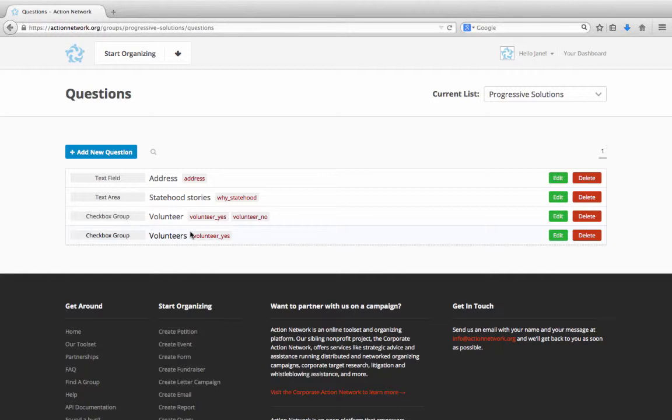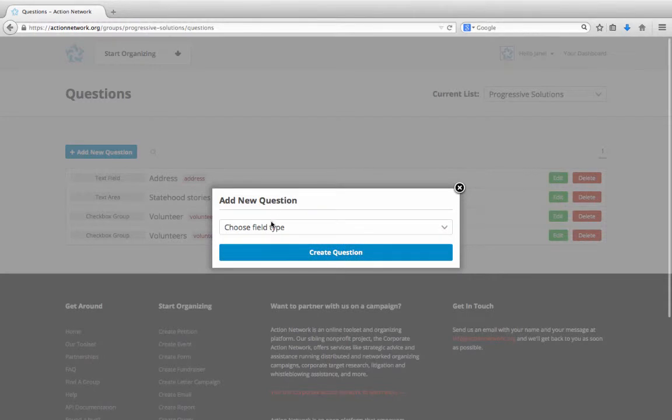Now we're going to look at creating radio buttons and drop-down menus. These work the same way. Radio buttons only allow an activist to select one option. These are good for multiple choice answers, like selecting an age group or an affiliation. To create radio buttons, select the question type from the menu.